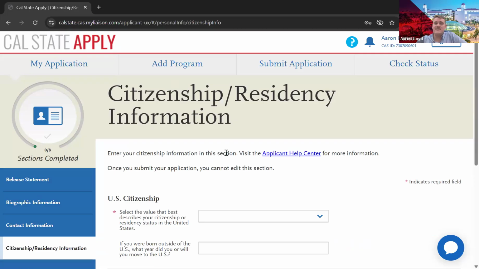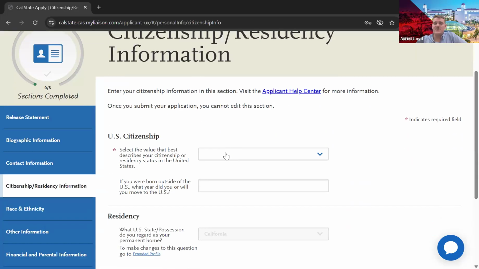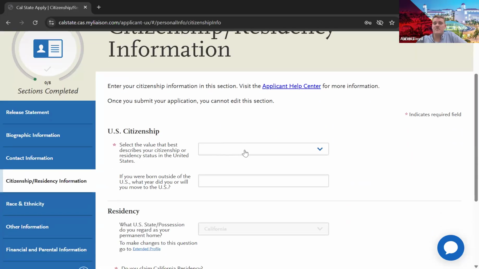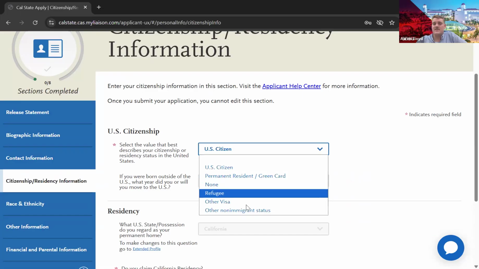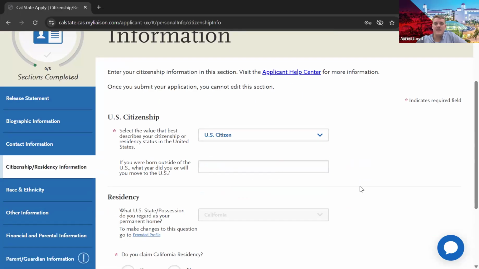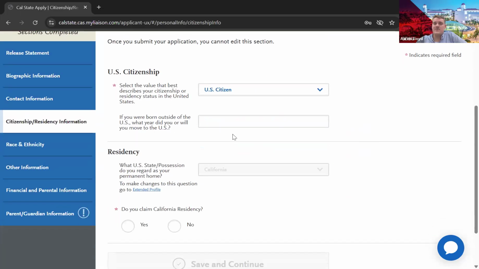The next box is going to be for citizenship and residency information. This is where you are going to put in your citizenship information. So if you are a U.S. citizen, you'll mark that down, but you will also see that there are other options here. If you were born outside of the US, what year did you or will you move to the US? So mark that down here as well.